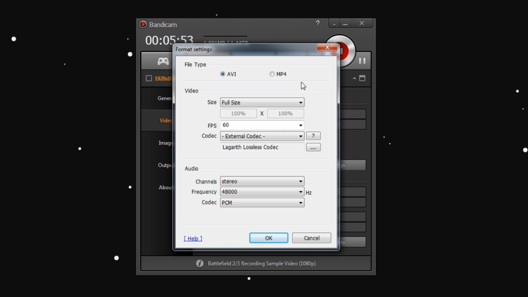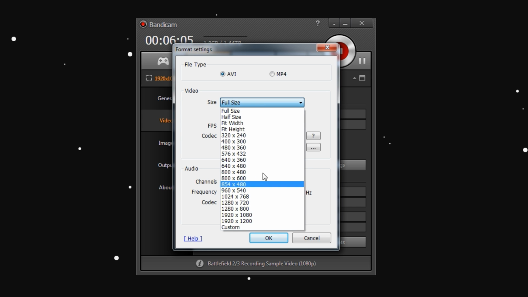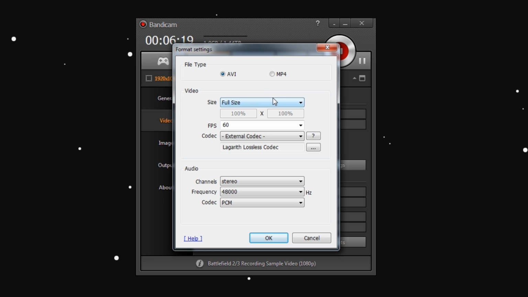Some screen recorders do not have the option of choosing to compress. This one does, and I would highly recommend you stay away from it. So as you guys can see, we have the file type up here. We have different video settings down here, like the file, the size. You can actually choose different kinds of screen sizes for it. You can choose half size, which basically means you're halving the resolution, which I would not recommend because it doesn't look very good. But you have different kinds of options here.